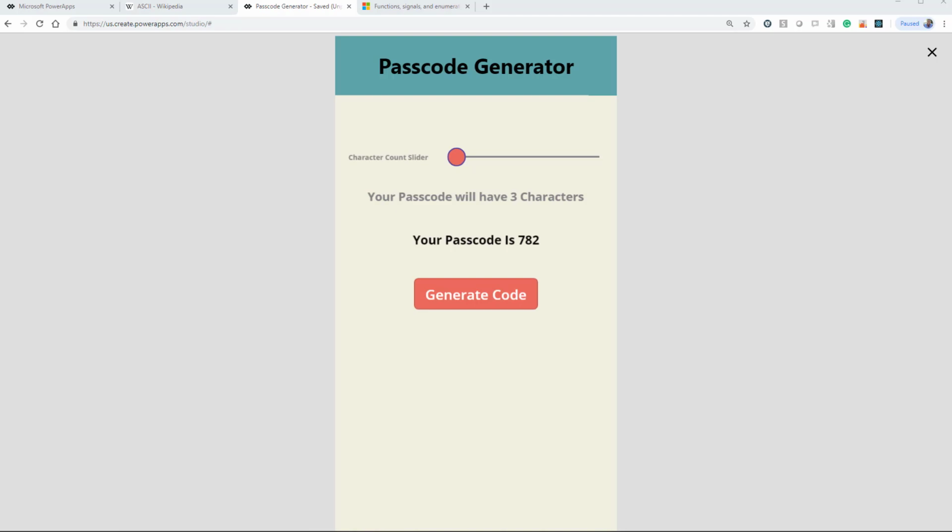Char, now Char is pretty fun, right? Char is more of a translator. And what Char does, it takes characters and translates codes from the ASCII table.